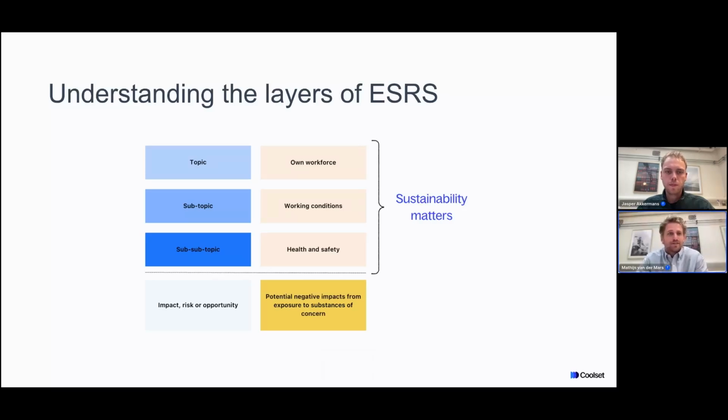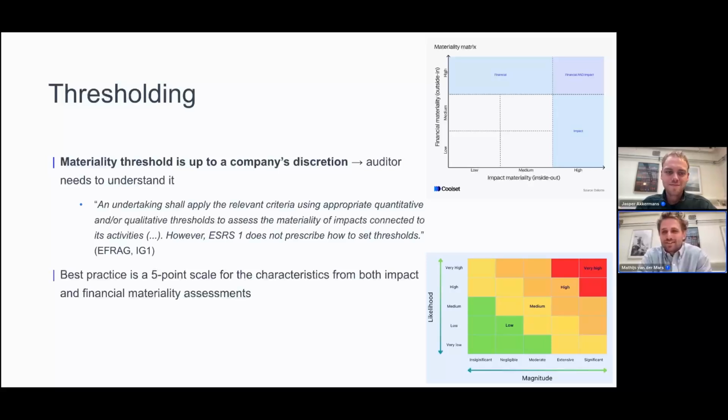So then moving on to thresholding, I'm going to give the word to Jasper. Yeah, thanks, Matthijs. So what we talked about now is understanding how you determine the materiality of issues, of topics. But before we head into the ESRS, it's also really important to understand how you bridge the gap from these topics to the ESRS, and that's thresholding.